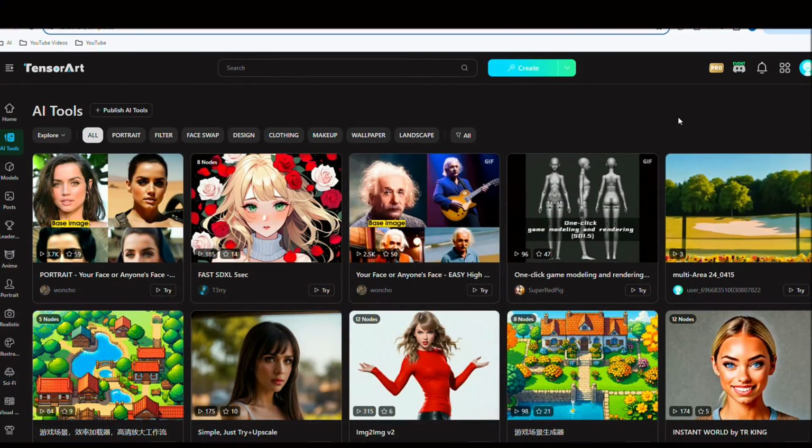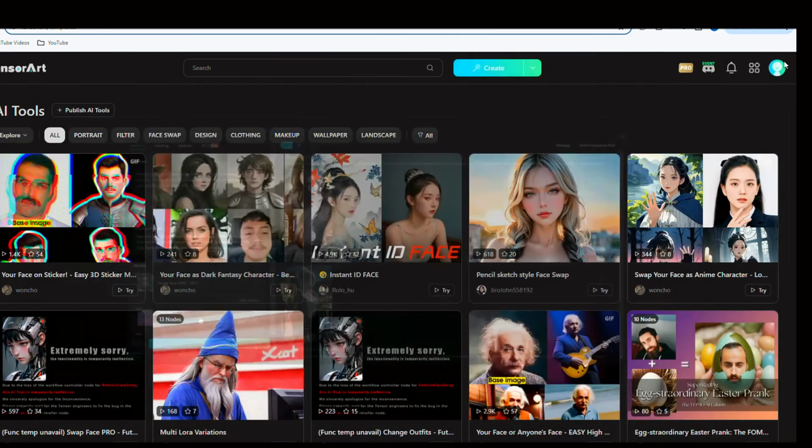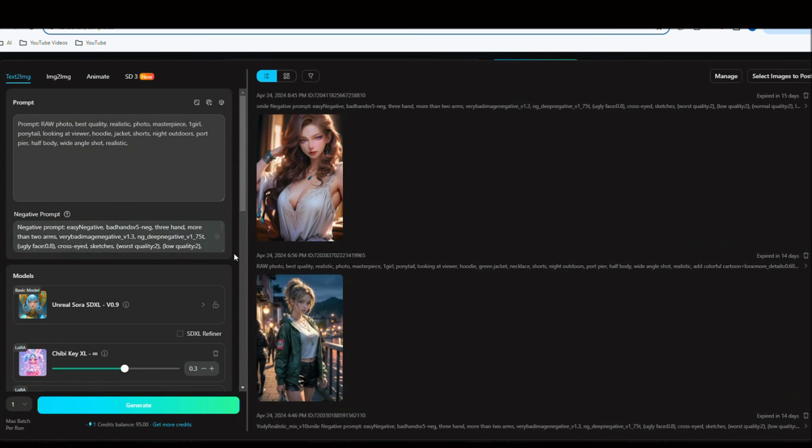Let me briefly introduce the interface of Tensor Art. This is the workbench interface everyone uses to generate images. If you accidentally close it, don't worry. You can easily reopen it by clicking Create at any time.